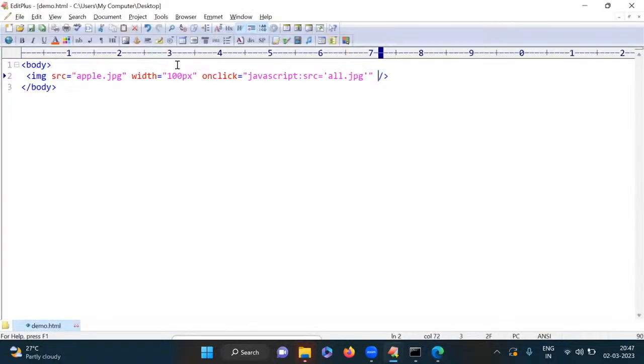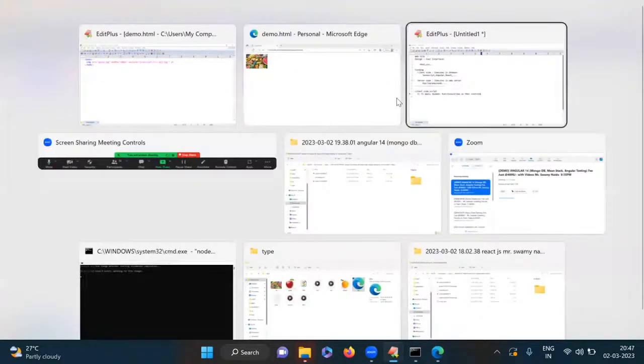Not only the image control, text, pause, button, like that, many controls we have in HTML. Through HTML, we can display many controls. All controls' properties we can change at runtime by using client-side script. Is this clear? Next, that's the first point.